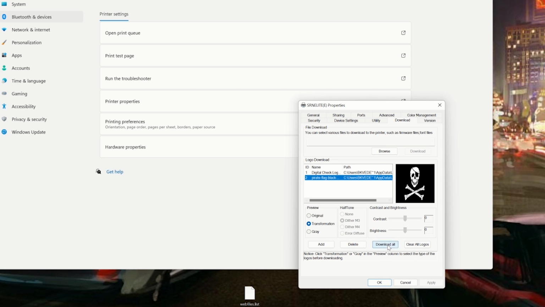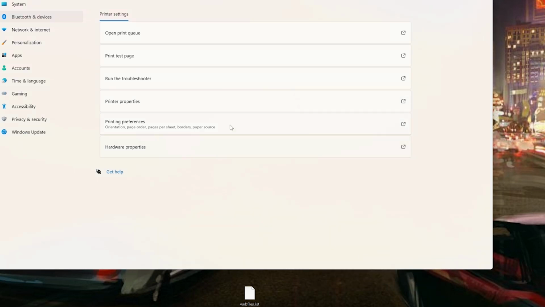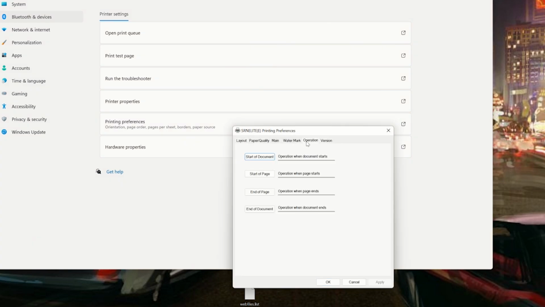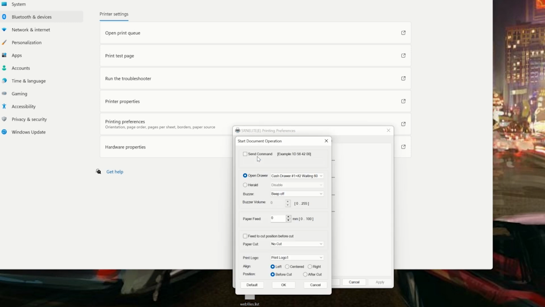Once we have all the logos we need, we click download all, and that will save them to the printer's memory. Then we click OK and go to printer preferences, and we want the operations tab from there. And under operation, you have options for the beginning and the end of the document, or the beginning and the end of the page. We're going to use document. You might use the beginning and the end of the page if you have, for example, a two-part receipt. And under Start of Document, we go down to the drop-down that says Print Logo, and we pick which logo we want it to print at the top.